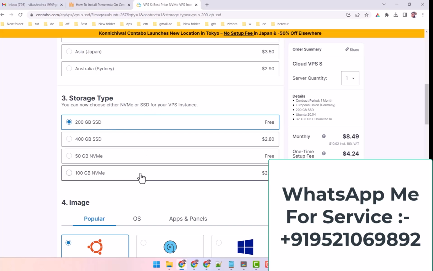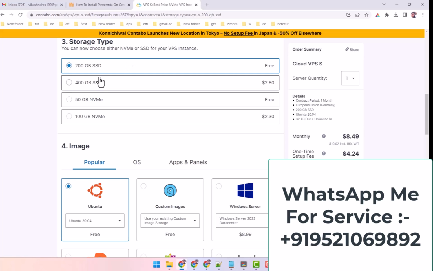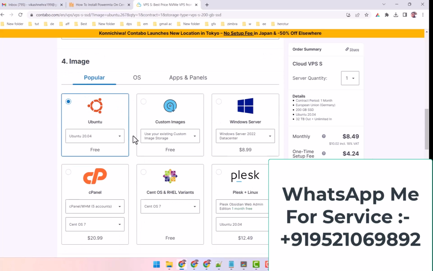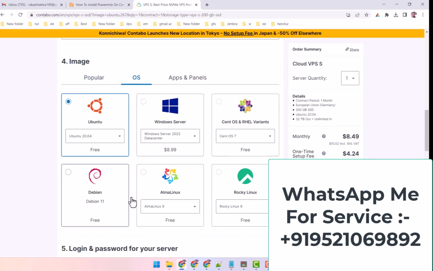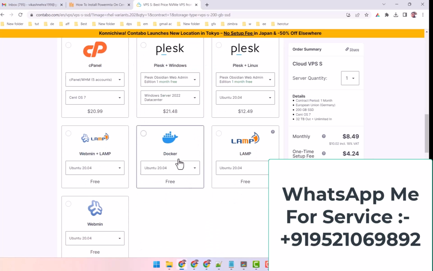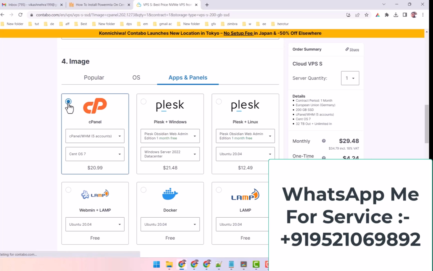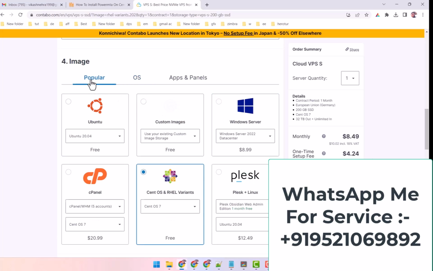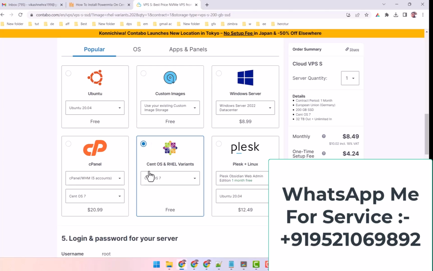That is enough for you. You don't have any requirement for this much storage. After that, what to do here? This is shown as popular here, but you can also select it by going to OS. I have selected CentOS from here. If you want to install a panel like cPanel, you can do that also by clicking on apps and panels. But I don't want that, I want CentOS, so after coming to OS, I have selected CentOS 7 here. Or you can select it from popular too.